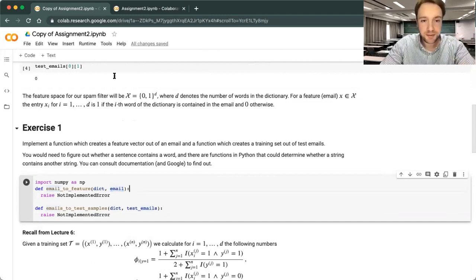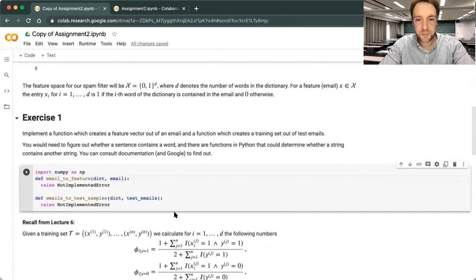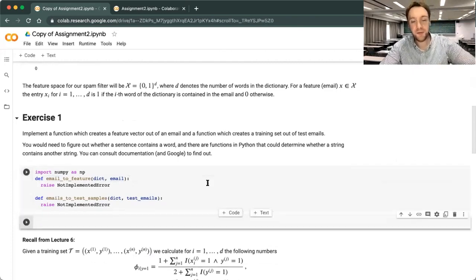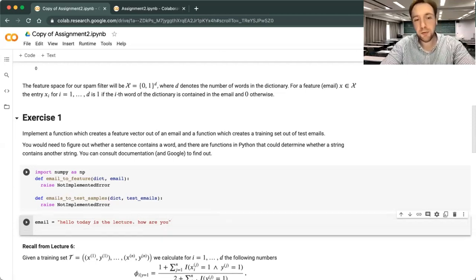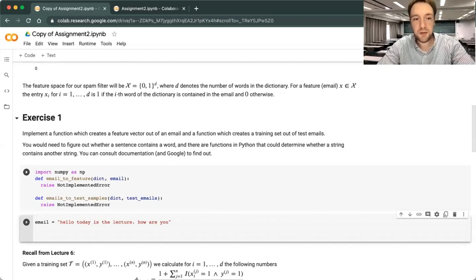So maybe, I don't know how much I should say, but for this you will need to look up some functions in Python. So for example, let's do an example. Let's take an email and say, hello, today is the, you. So this is an email, but also in this email there are some words which are not in the dictionary, but let's not care about this. And for example, I now want to convert this into a vector.